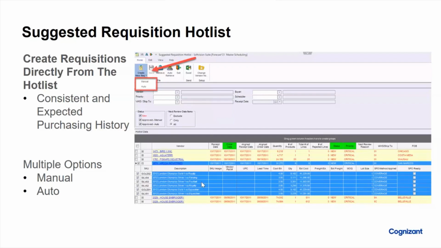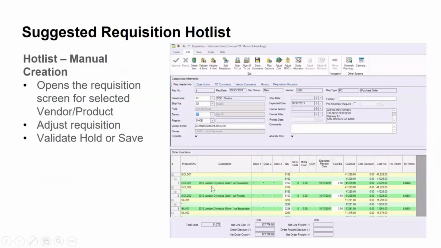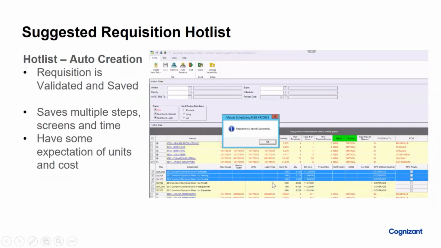The other option that we offer is auto. And so on that same requisition hot list screen, you select the vendor, you select the hot list. One more, Stuart. Thank you. And so you select the hot list, the vendor, you select the SKUs under the vendor. And when you go to create requisition, you have the option to select auto.